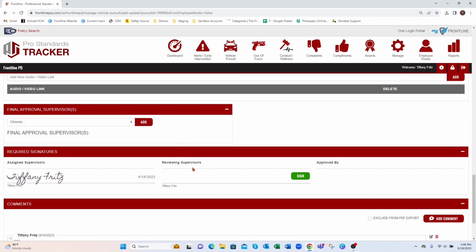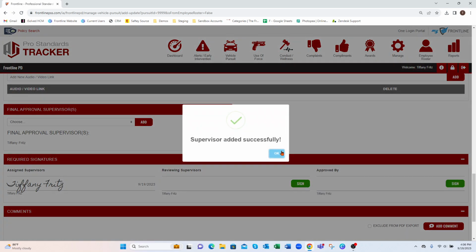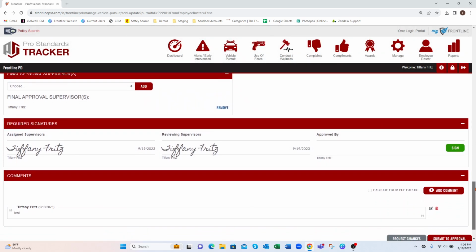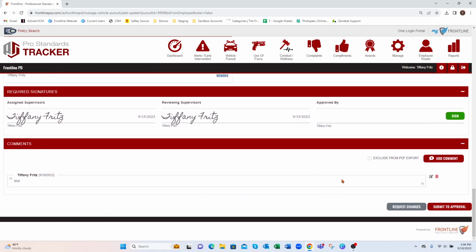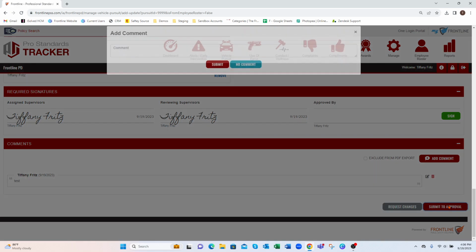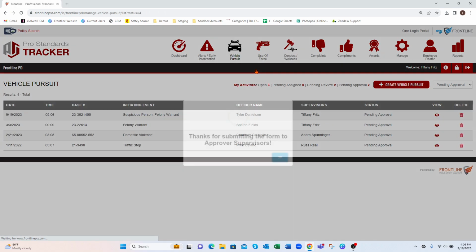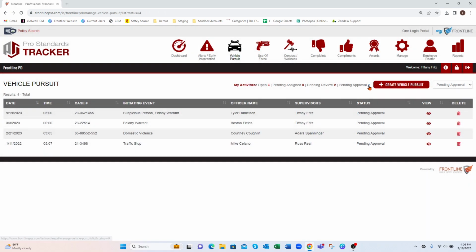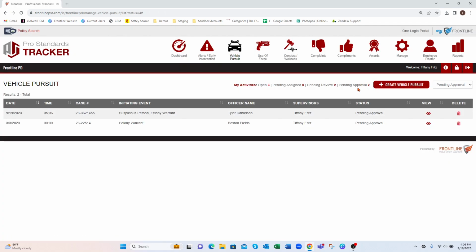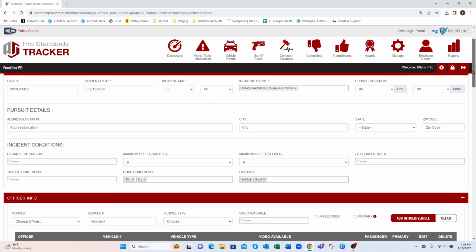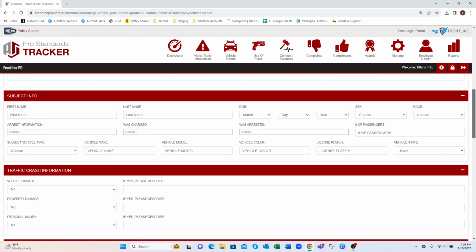So the reviewing supervisor, if everything looks good, we're just going to go ahead and select that approval person, add them in. Reviewing is going to sign off on it. Here at the bottom, you'll see any of those comments that were made. You can submit to the approved by person, make any additional comments if you want, otherwise hit no comment. That approved by person is then going to get an email notification letting them know they need to log in and review it. They would then log in, review it, make sure everything looks correct.